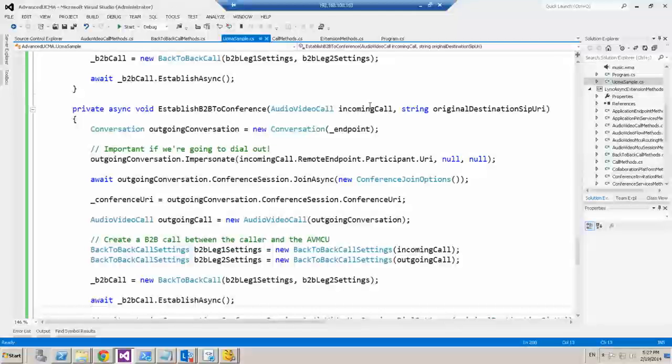It looks relatively similar to the other one that I was using to do a straight back-to-back to Ganesh, but with a few differences. So first of all, before I establish the back-to-back call, I'm joining my outgoing call to a conference. So I'm using the conference session join method. That's creating an ad hoc conference. Does everyone know what an ad hoc conference is? Okay. So it's joining an ad hoc conference, and it's actually storing the conference URI, which I'm going to use later, right here.